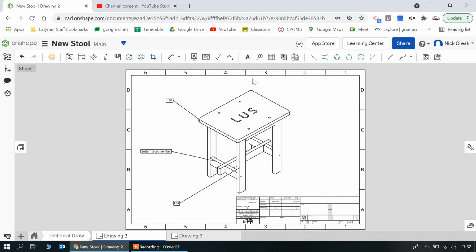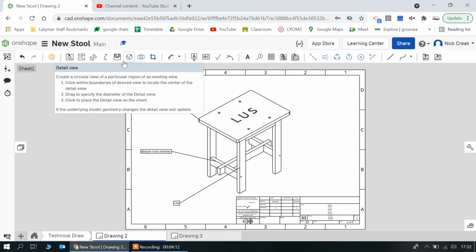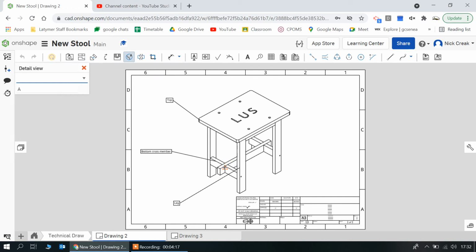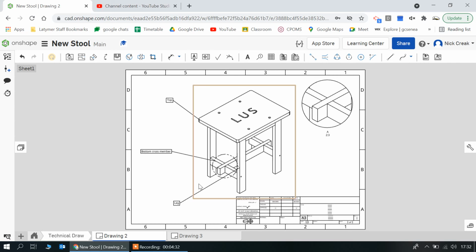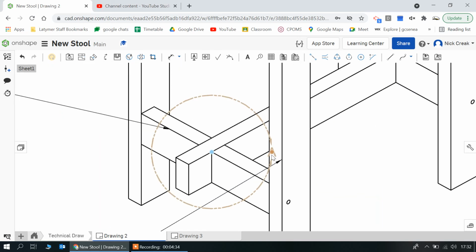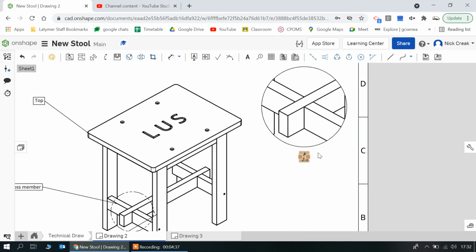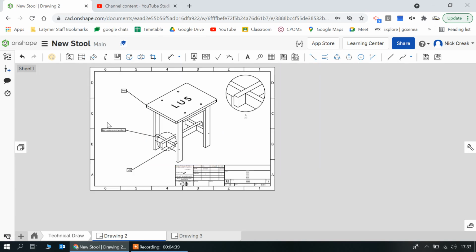What you can also do is use a zoomed in, so a detailed view, on any parts that you think might be worth showing. So if I click that, and let's show my cross halving joint, click in the middle, hover over it, drag out to a space, and what you'll notice is it automatically labels it. So this here, you can see it's labelled A, and you can see A is then dragged over here. So you can add as much detail around here as you want to.